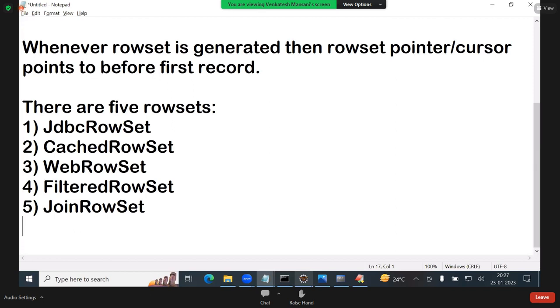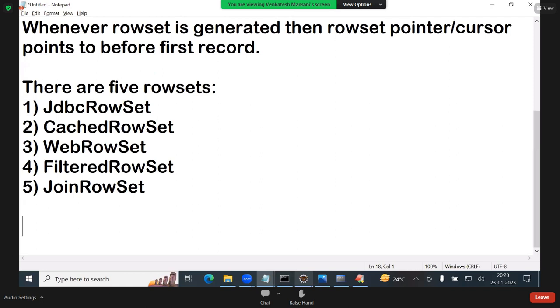There are 5 row sets: JDBC row set, cached row set, web row set, filtered row set, join row set. The above all row sets are interfaces in Java x.sql.rowset package.